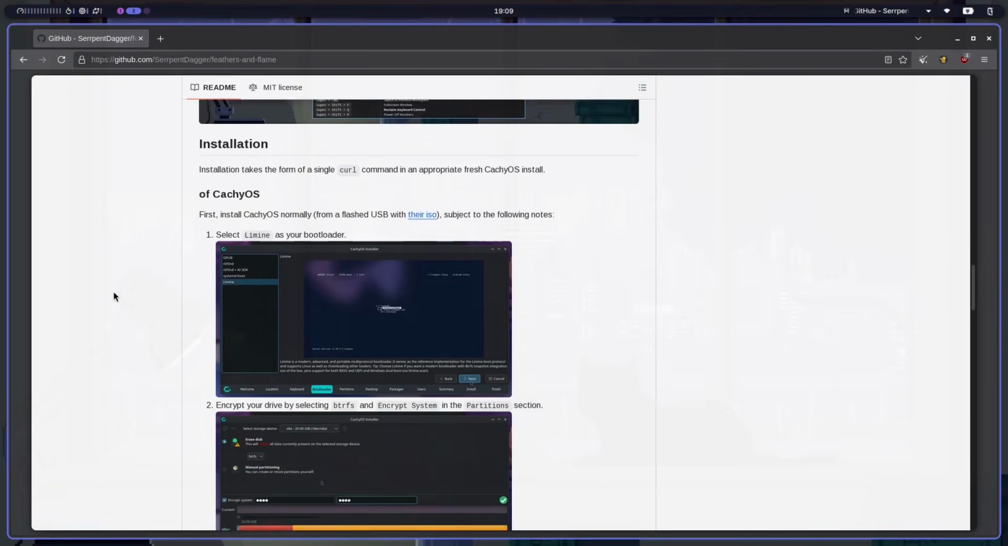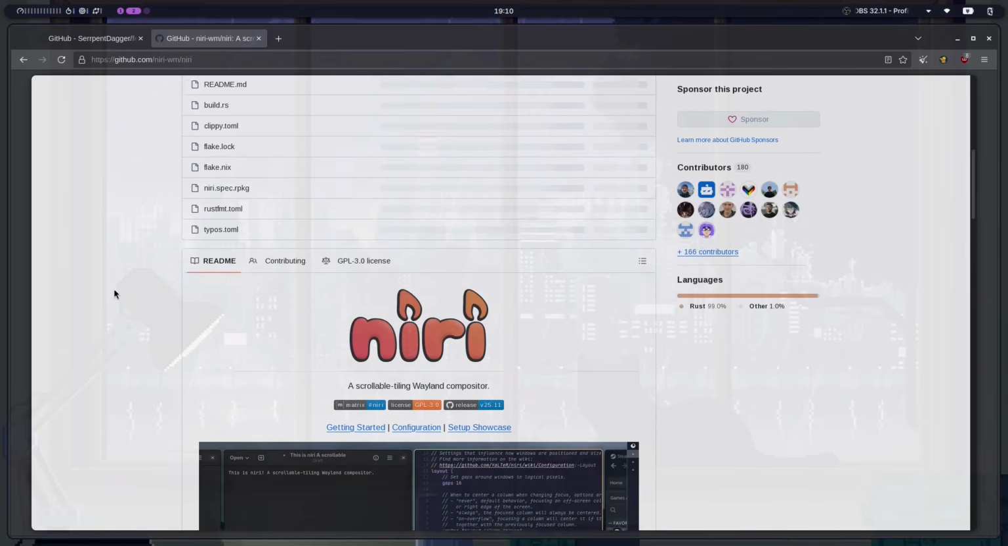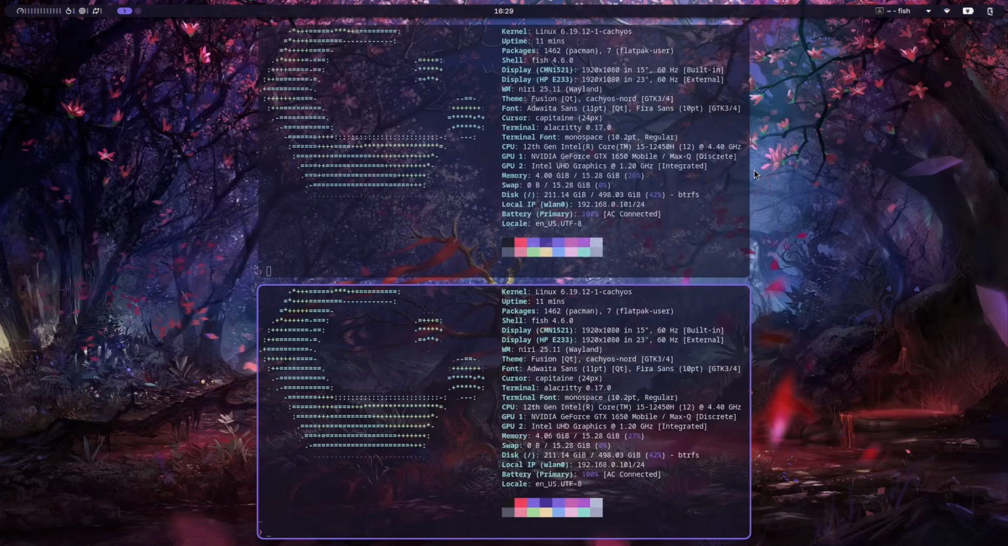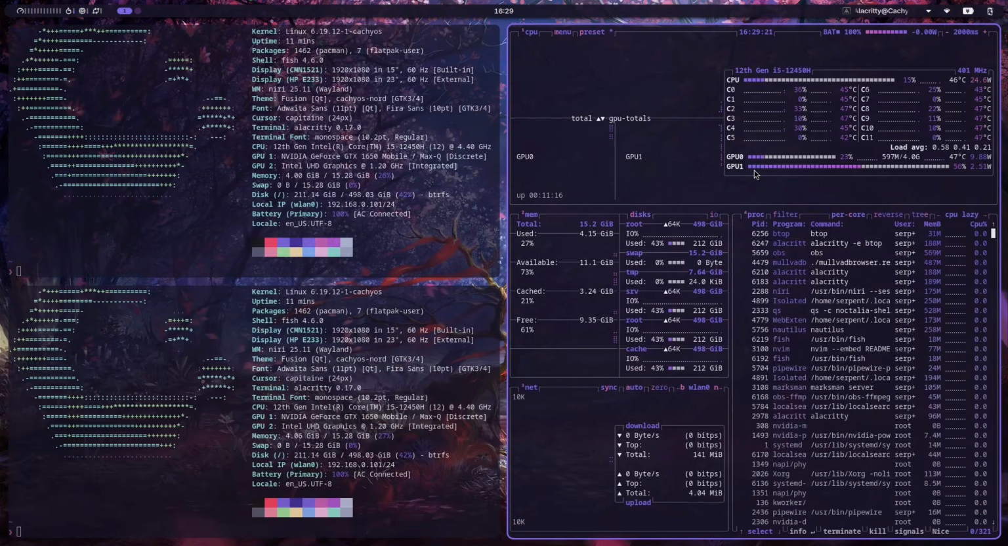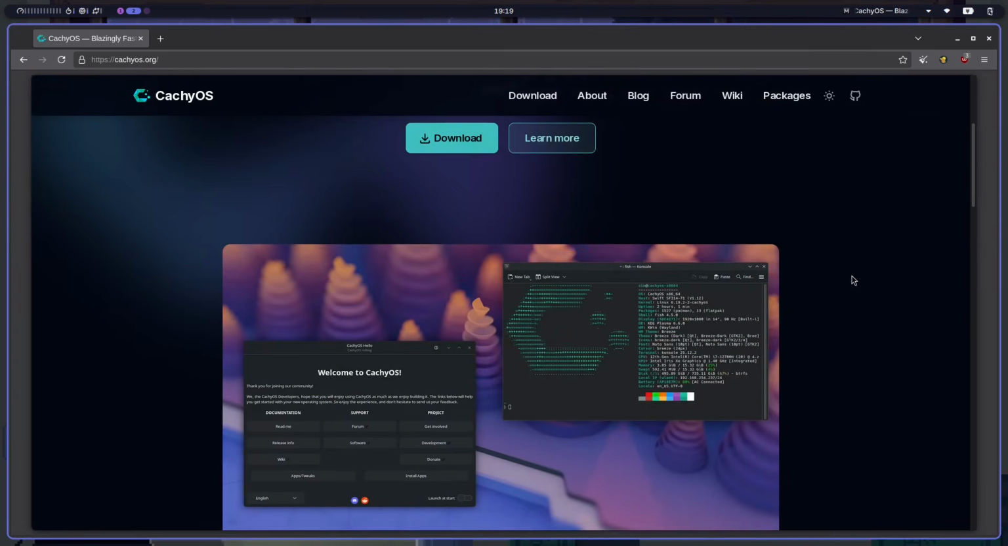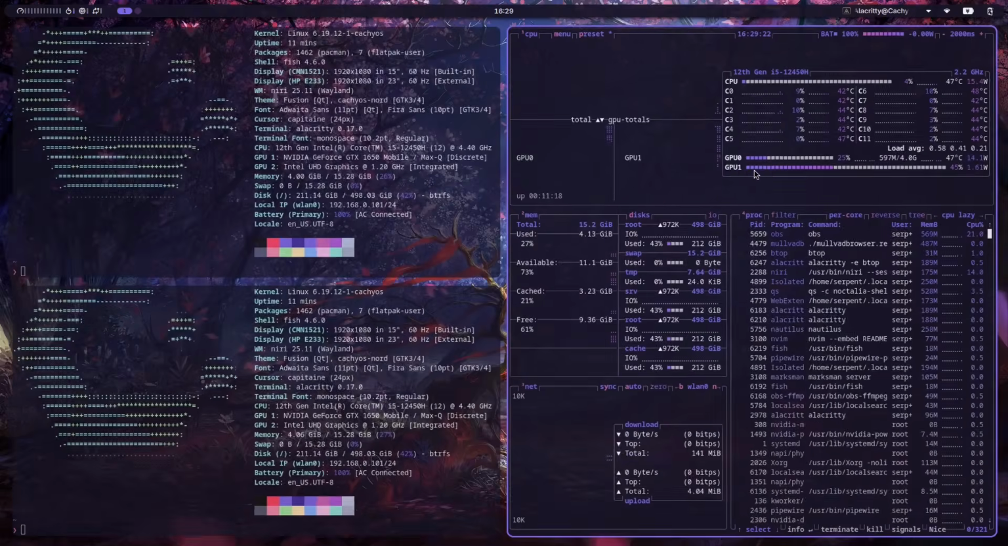I want to show you all a little something I've been working on for a couple of months. I'm calling it Feathers and Flame because it combines Niri and Noctalia to bring together a gorgeous and efficient desktop experience for CachyOS Linux. I personally think this is the best possible combination when it comes to aesthetics, performance, and workflow on a computer.